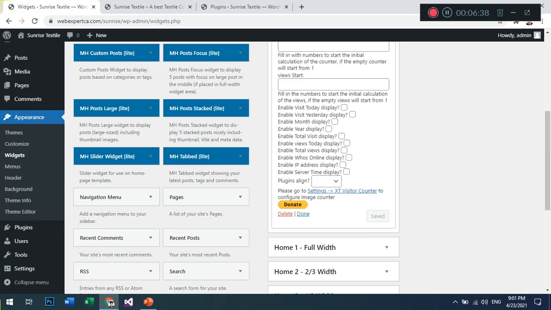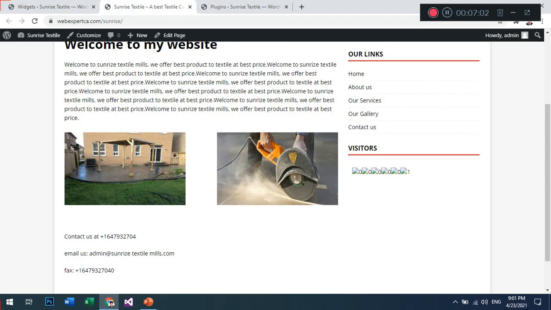I'm going to set more. Going to enable the month display, enable the year display, enable the total display, enable the view today display, total view display, enable who's online, enable the IP address display, and the plugin alignment: left, right, center. Okay, go to check here. After the setting, press the refresh button. Yes, this will show us user today 1, user yesterday 0, this month 1, with today 8. This will be great for us.